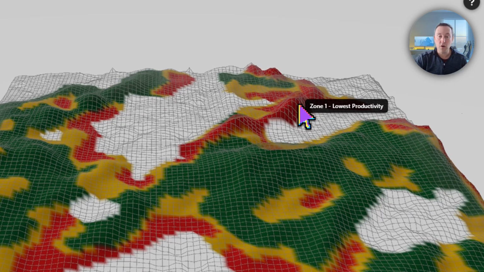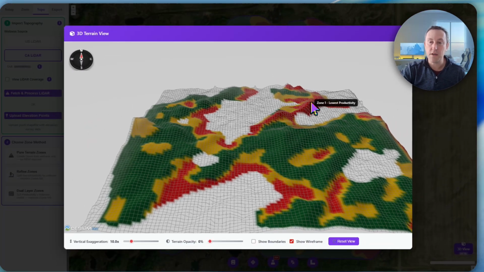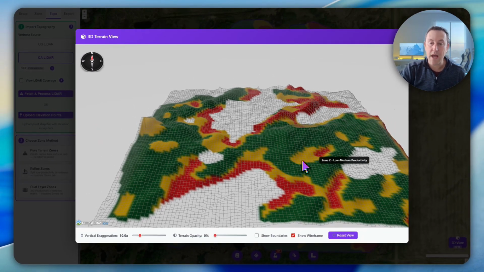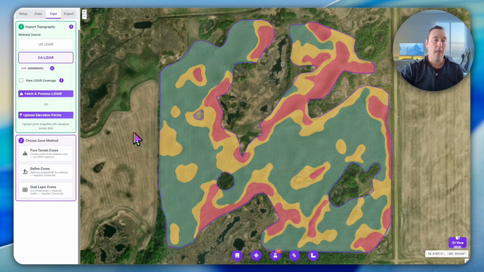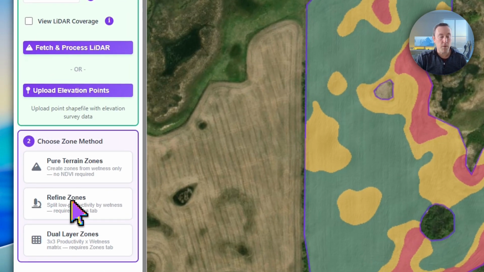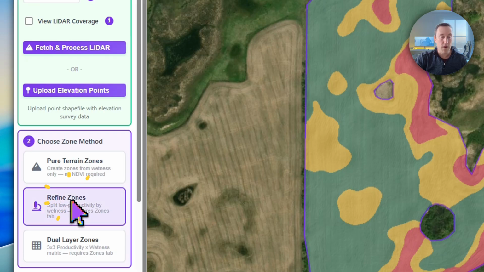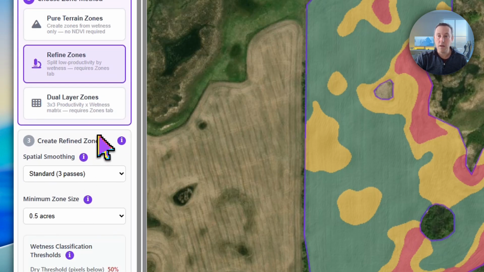So at the moment, we've got one of the classic situations with NDVI zones, that the hilltops and the wet spots end up getting clumped together in the same zone. And I'm going to show you first here the refined zone. So the middle button here, this is one of the most popular tools that we have in TerraZoner.